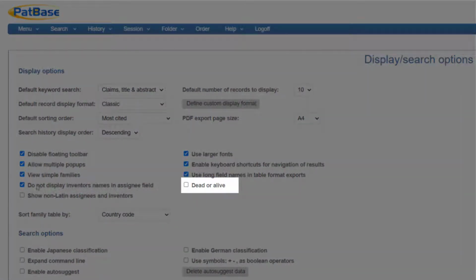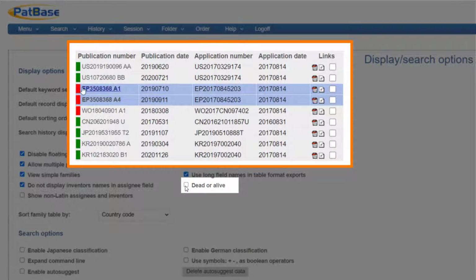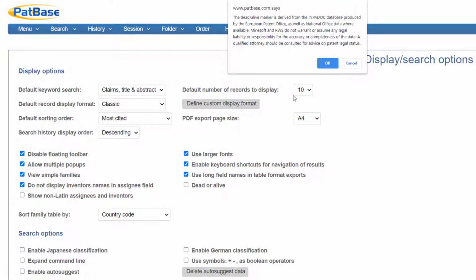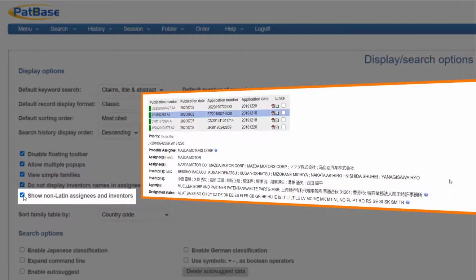Dead or alive. Choose to display a colored tag to indicate the legal status of a publication within the PatBase family table. Dead is a red tag and alive is the green tag. A disclaimer message will need to be agreed before this option is enabled. Show non-Latin assignees and inventors. When this option is enabled, the original non-Latin information will appear in the record view for non-Latin assignee and inventor names.